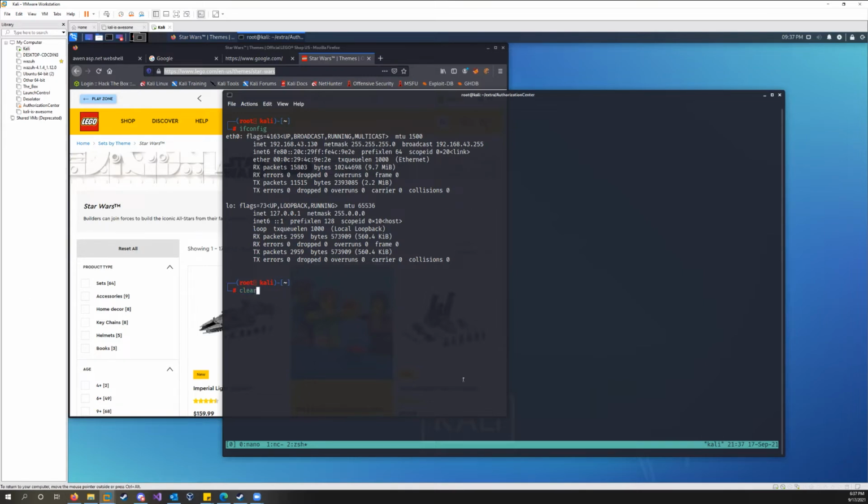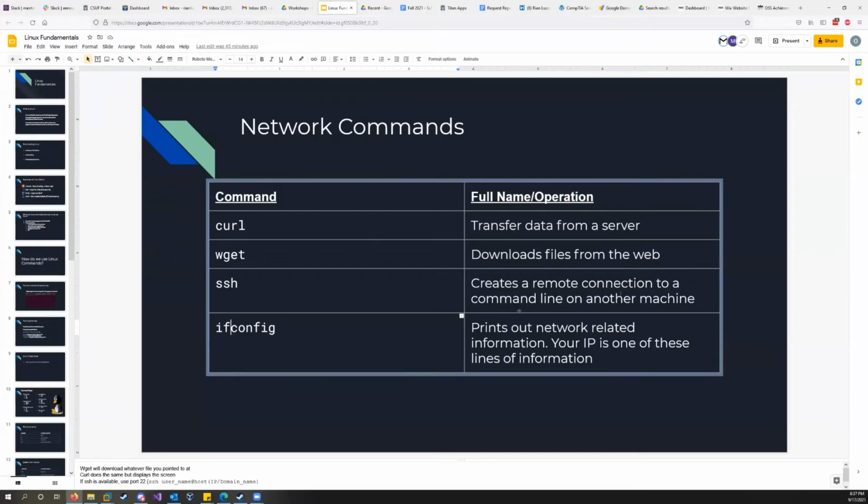Okay, are there any questions about curl, wget, SSH, or ifconfig? Okay, I don't see any questions right now.